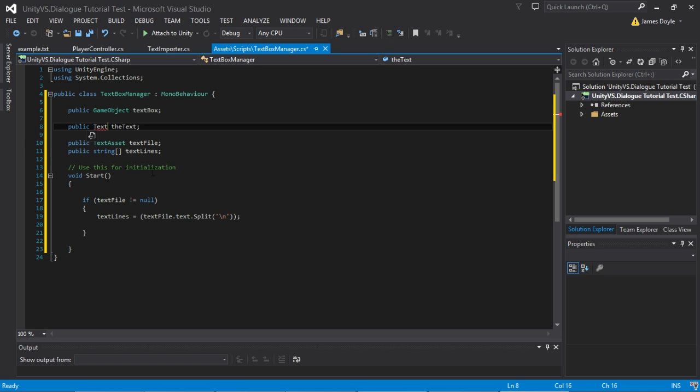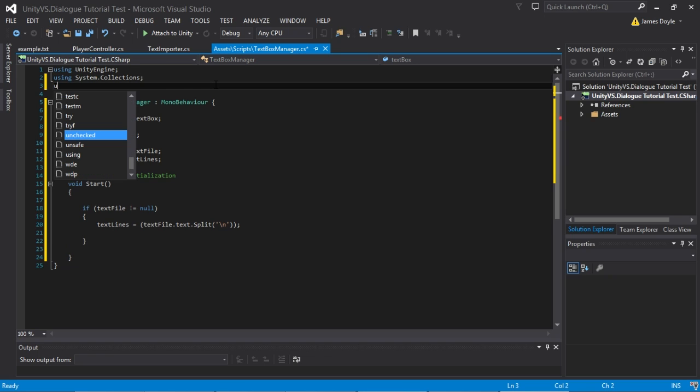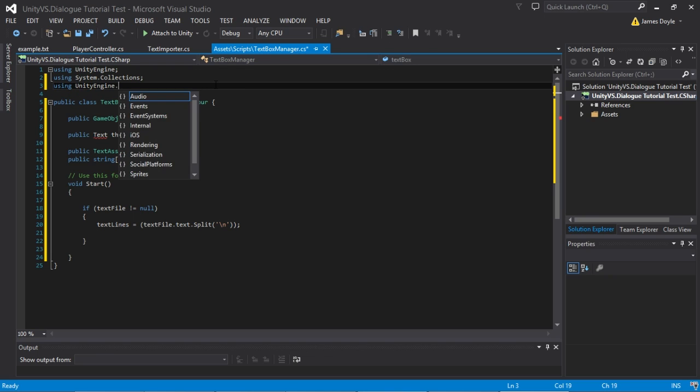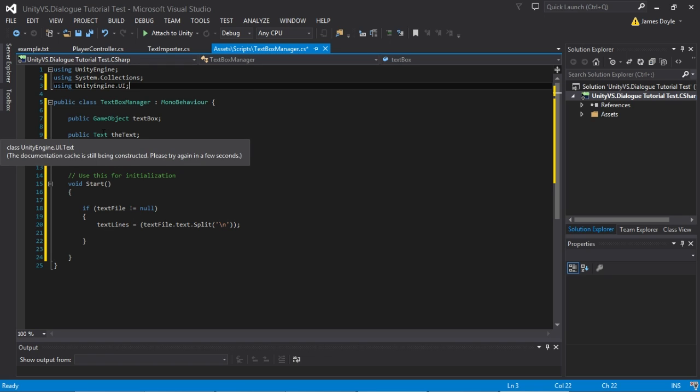Before we jump into writing all this, we're going to have to use an extra thing within Unity. We're going to go up here and say using UnityEngine.UI, and that's the way to access the UI bits that they added in Unity 5, basically. Or was it Unity 4.6? I can't remember now, but it was added in the past, and that's the way to directly access those things. So now we have public Text, the text.